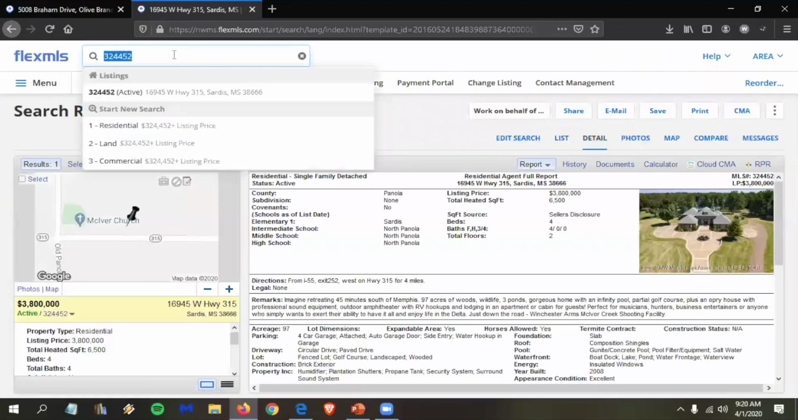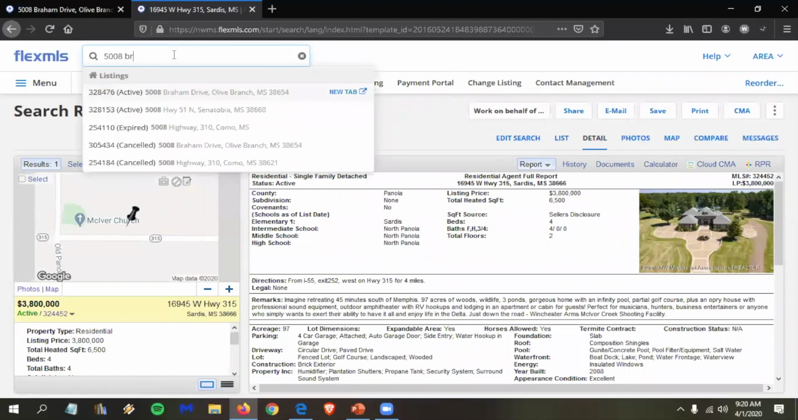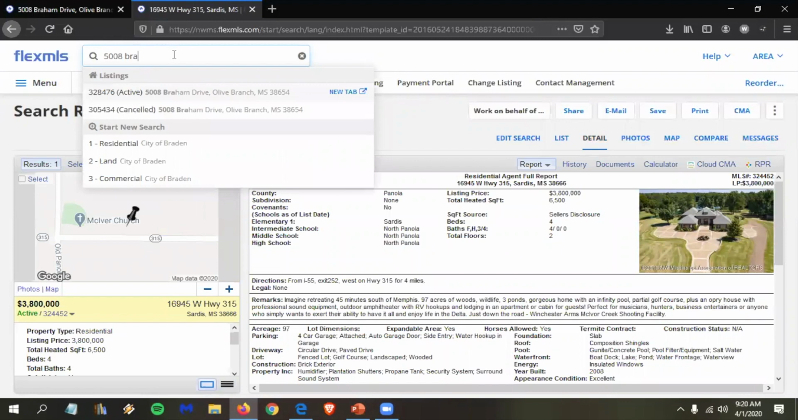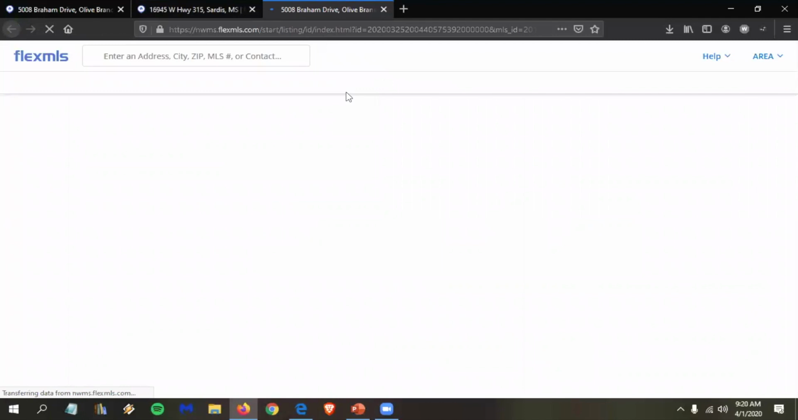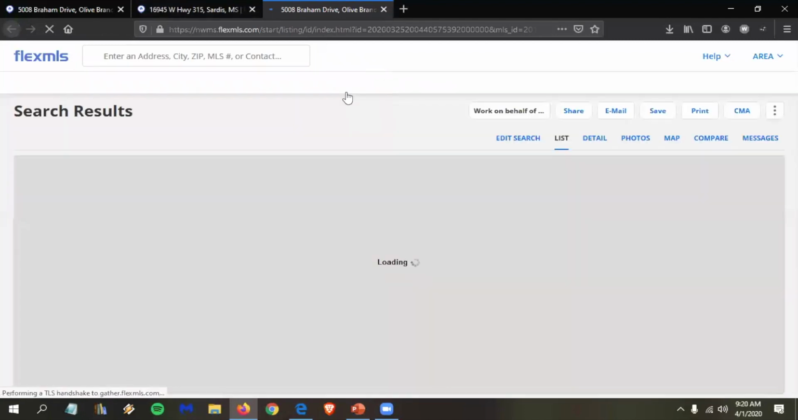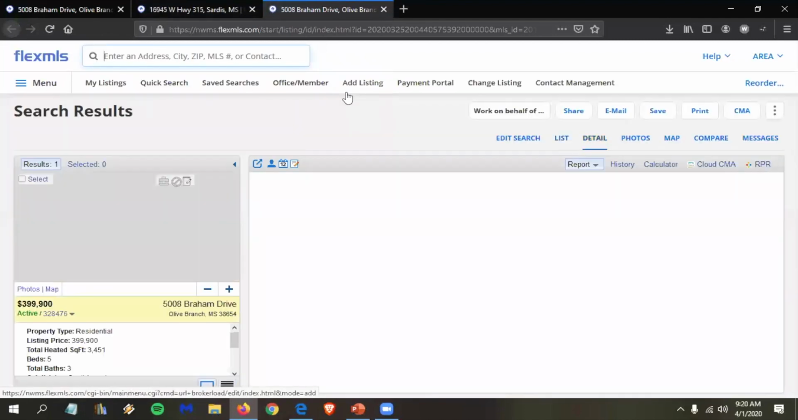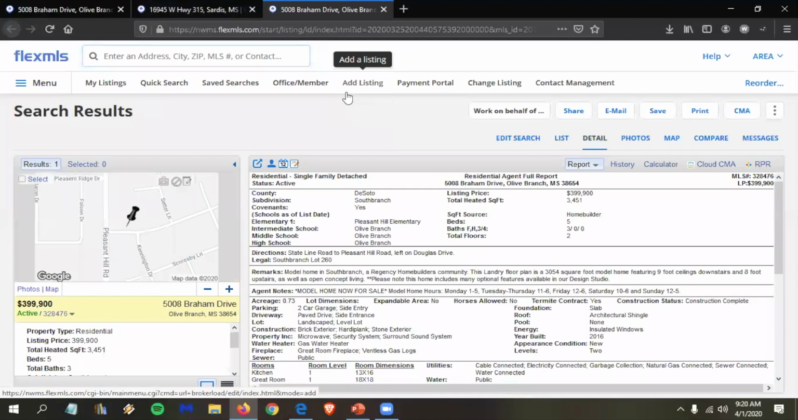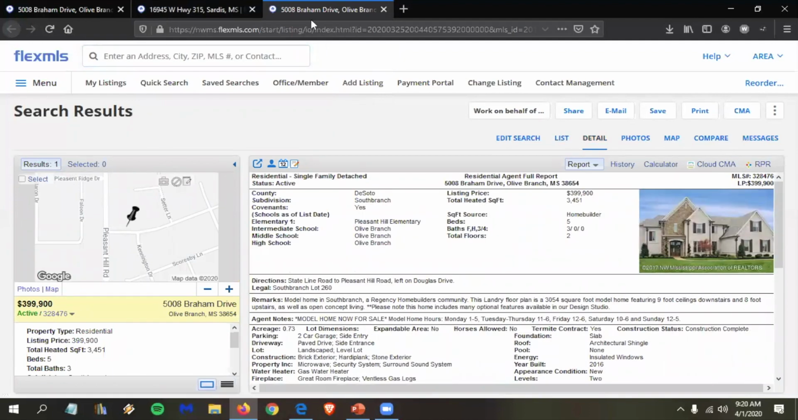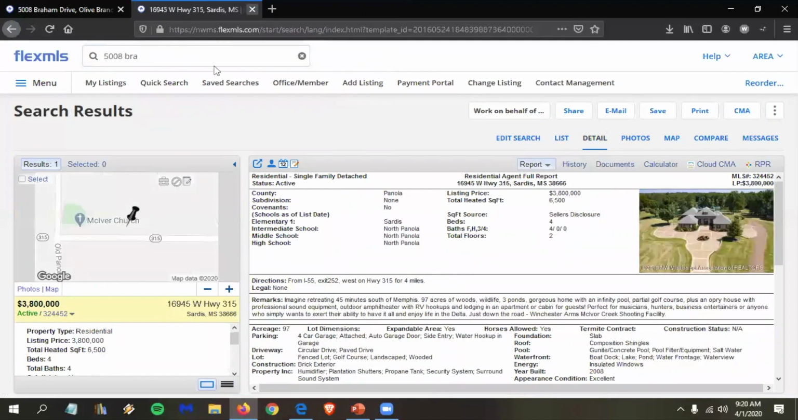Number 2 we did was an address. So I type in 5008. Okay, it's already found it. So I'm going to click on the active listing. Now, what I can do is go to the right and open this up into a new tab. But the key thing to remember with addresses is this is an actual address. If you type in 5009 Braham, it's not going to find it because it's never been in the MLS before. And let's just close these extra tabs.